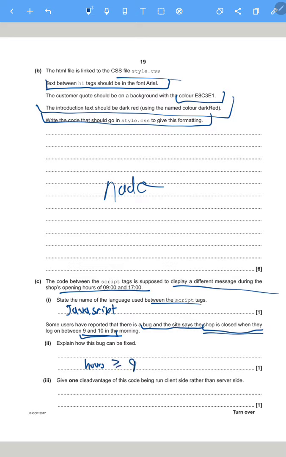The one disadvantage of this code being run on the client side rather than the server side. Wow. Client side rather than server side, less reliable.